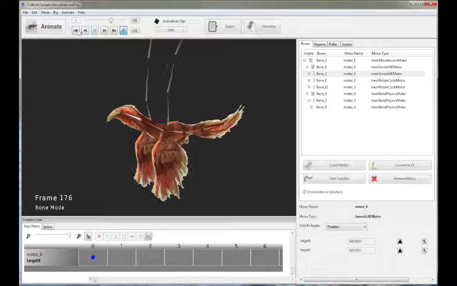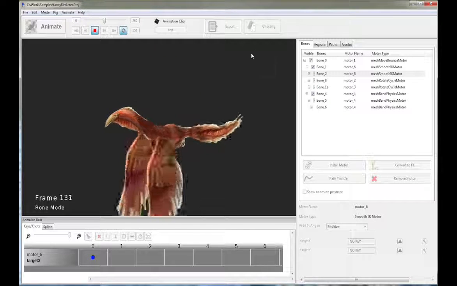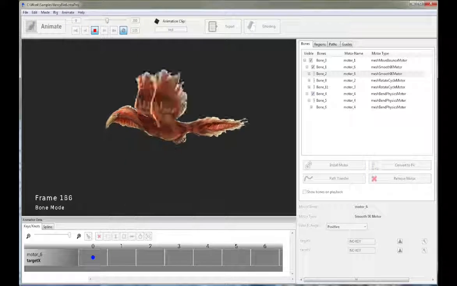Let me turn off the bones, and you can see the results. Easy, fast, simple flapping bird done with Creature's procedural motor system.